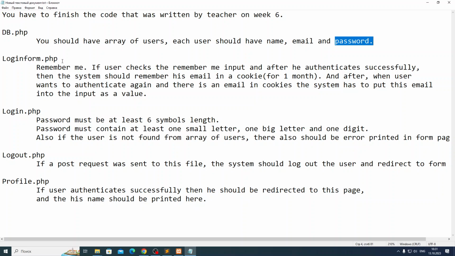Okay? So inside the login PHP, I told you about remember me. If he checks this checkbox and he authenticated successfully, you have to remember inside the cookie only his email for 1 month. After that, if he goes again to the login form PHP, you have to put this email, so he will enter only the password.